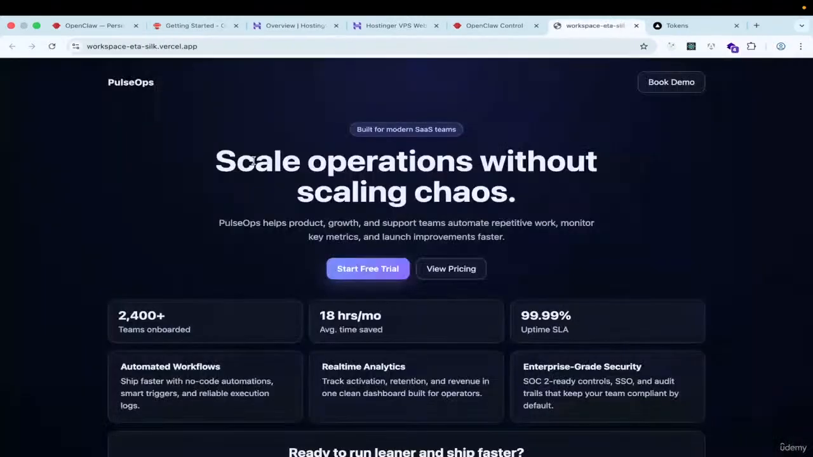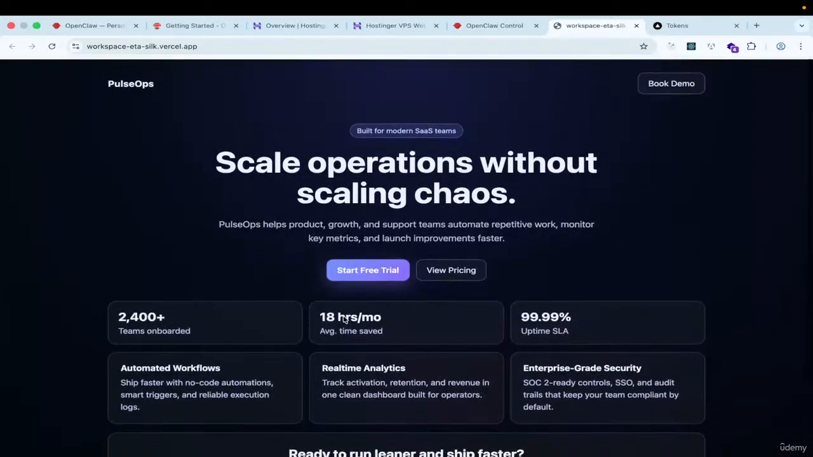So let's see. Pulse Operations: scale operations without scaling chaos, built for modern SaaS teams. Pulse Operations helps product, growth and support teams automate repetitive work. Okay, key metrics, launch improvements, start free trial, view pricing, book demo. It also added metrics: 2400 teams onboarded, average time, uptime. Okay, so this landing page looks great.